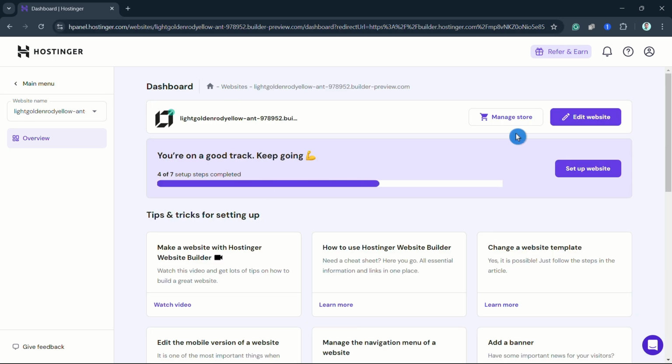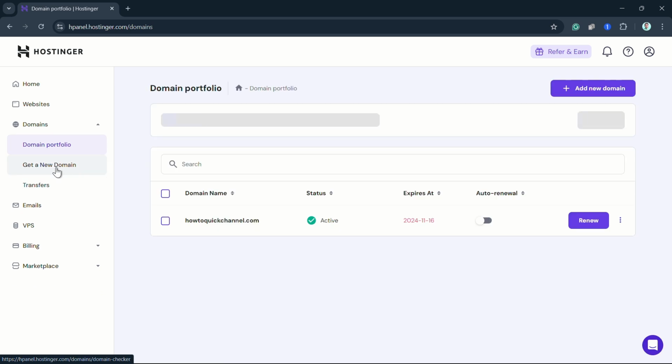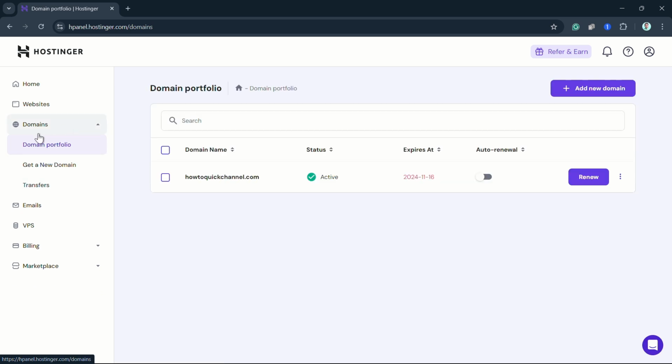Here is the overview of your website and the features. Then if you go to the main menu, you'll find options on the left panel where you can add a domain. So click on domain. You have three options: domain portfolio, get a new domain, and transfers. If you select domain portfolio, you will find all the domains registered to your hosting plan.